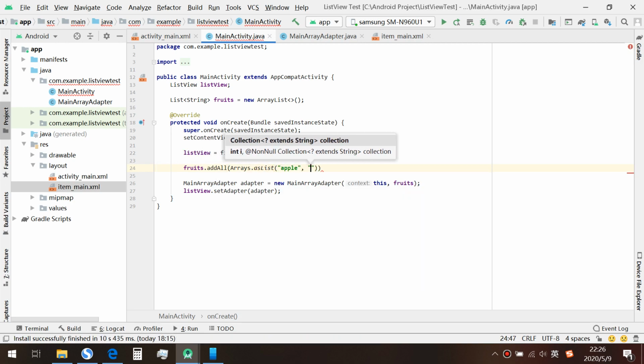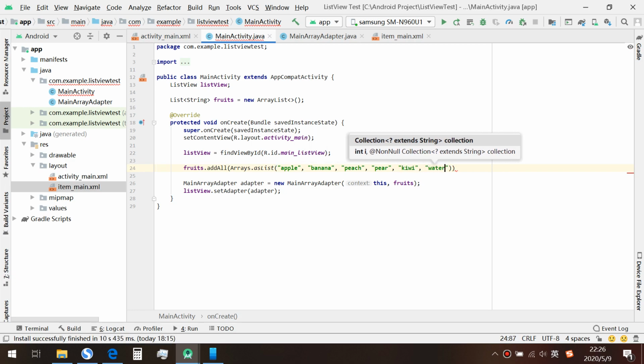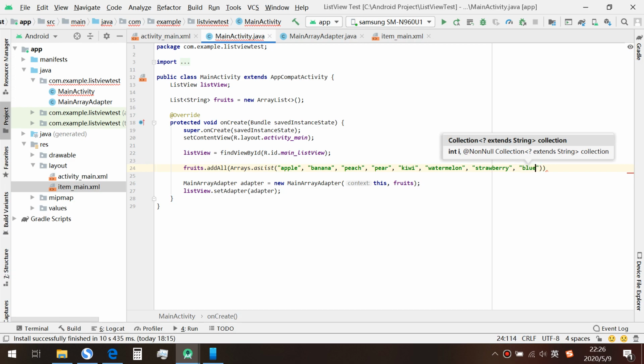Apple, banana, peach, pear, kiwi, watermelon, strawberry, blueberry. That's enough. 1, 2, 3, 4, 5, 6, 7, 8. Peach. Okay, let's try.